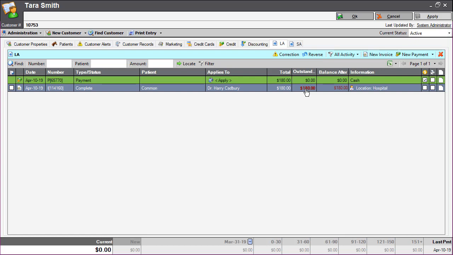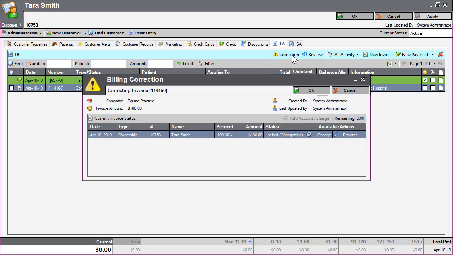To change financial ownership without creating any financial correction entries, start by opening the billing correction window for the invoice. The billing correction window will display the current financial ownership. In this example, we are changing financial ownership from 100% under Tara to 100% under Lucas.